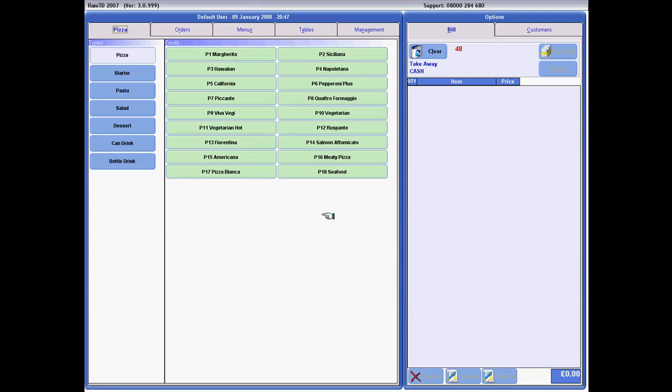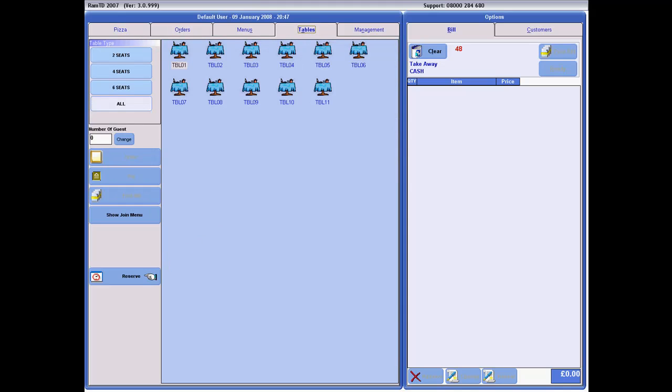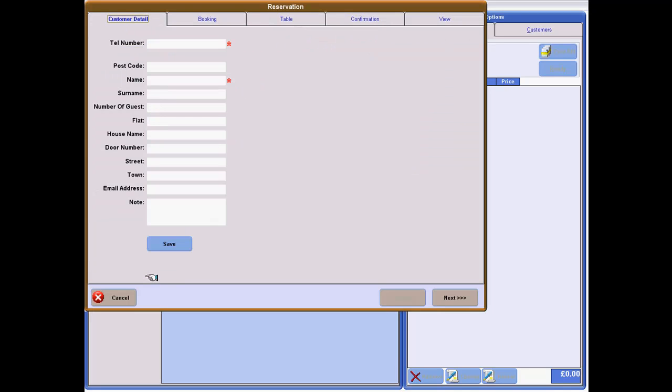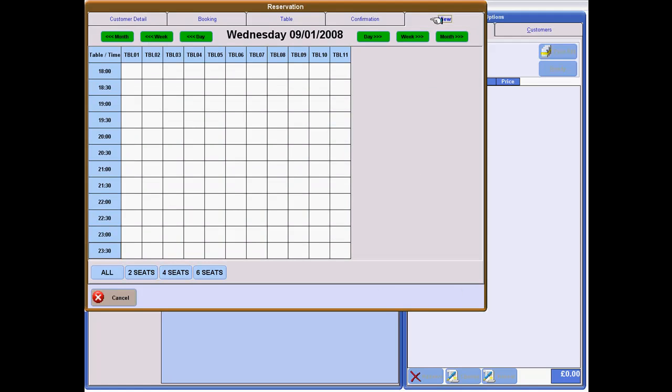How to change a reservation. In order to change a reservation, select the Table tab and press the Reserve button. This will open up the Reserve menu. Click on the View tab to see the reservation timetable. You can scroll through the days using the buttons at the top of the screen.